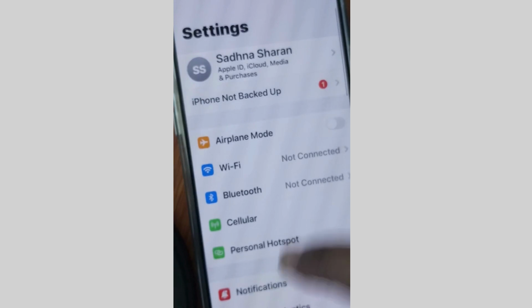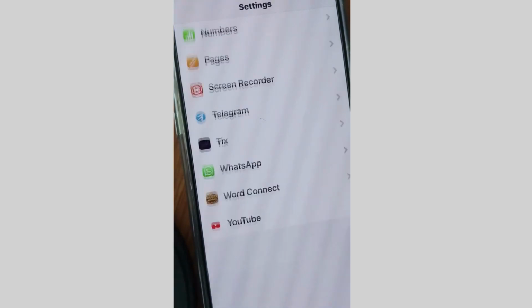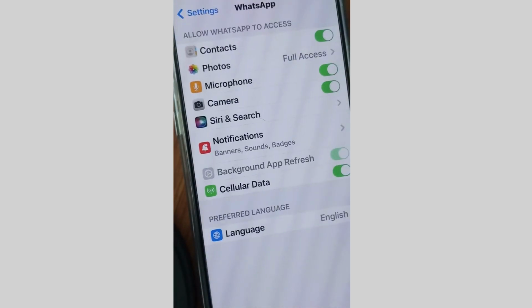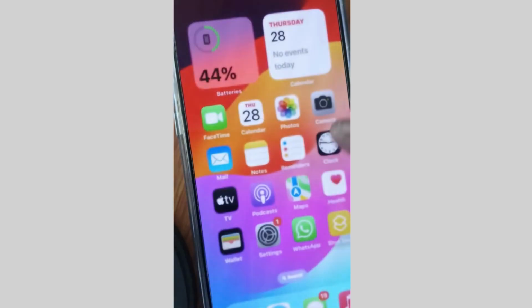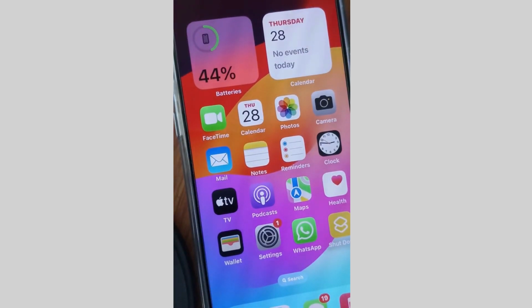Thereafter, check: go to Settings, scroll down, open WhatsApp settings and you can see a slightly green icon visible for background app refresh, not fully green. So we will fix this issue again.